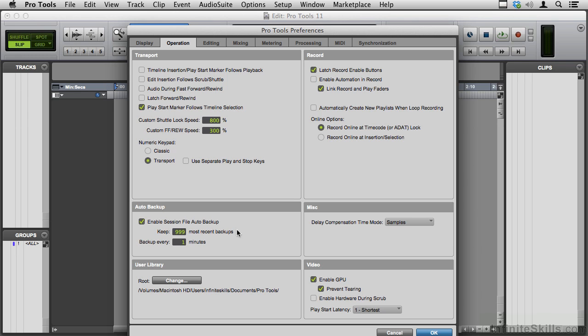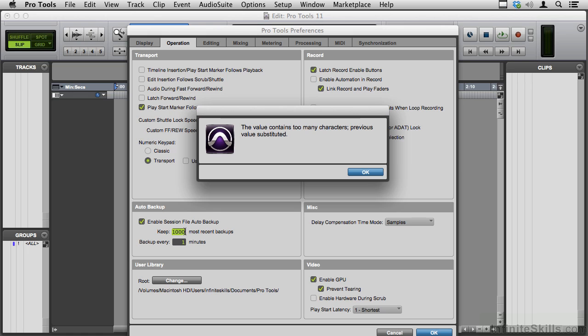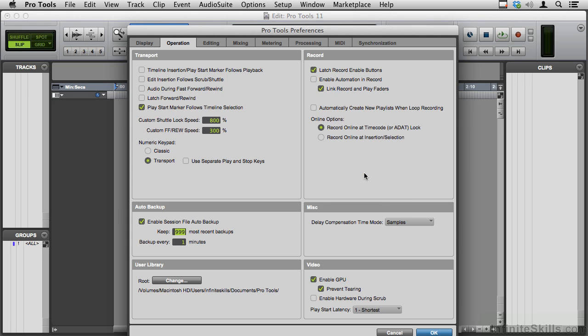It will keep 999 of your most recent backups for you, not 1,000. If I type 1000, too many characters. 999 is all you get. And it will back up every minute, but not less than a minute. If I type 0.5 in here, it just reverts it to 5. But lots of backups. User library, that's new to 11.